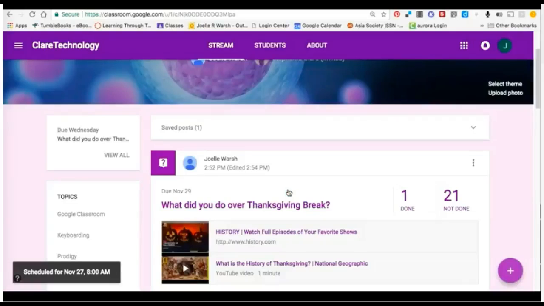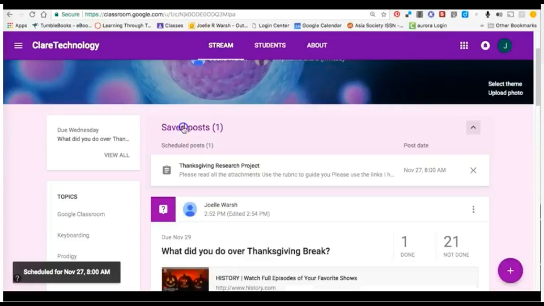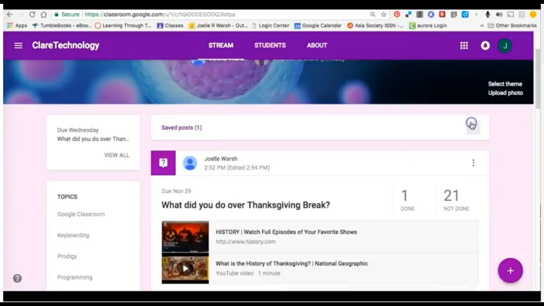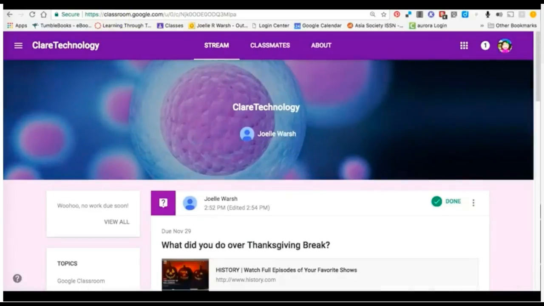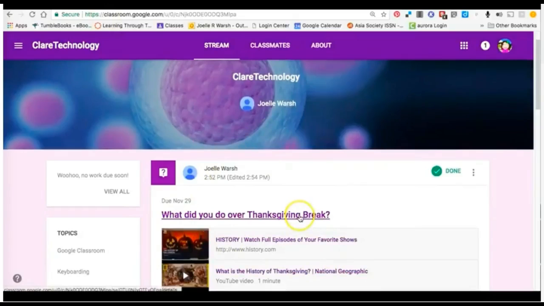When you're in your assignment, you will see, say in your classroom, you will see saved posts. And you will see that it is a scheduled post and when it is scheduled for. If you decide you want to delete it, you can simply delete it. Students view, they do not see that post and do not see that it's scheduled.